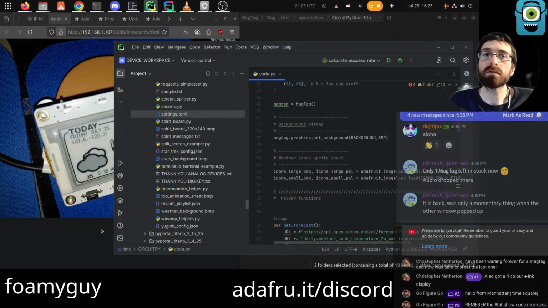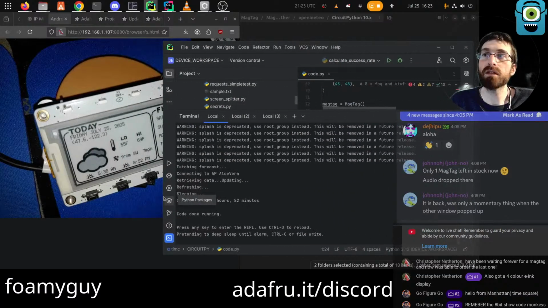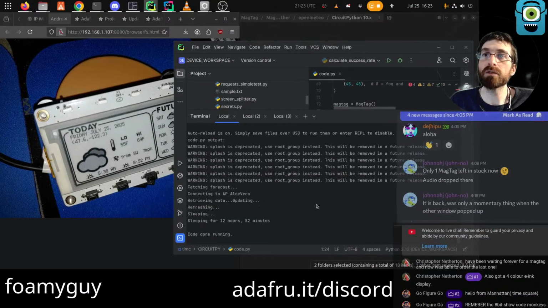There we go. You can see it going back there. Oh, okay. Splash is deprecated. That will be removed in a future. I thought that was deprecated. Splash from. I'm not sure where that came from. Okay, we're gonna try to figure out where that came from.